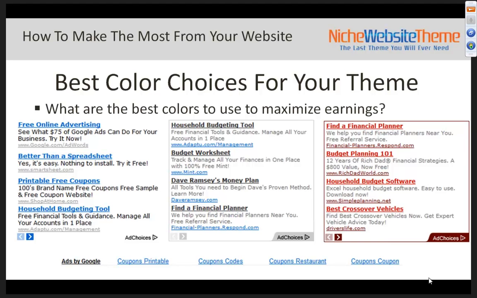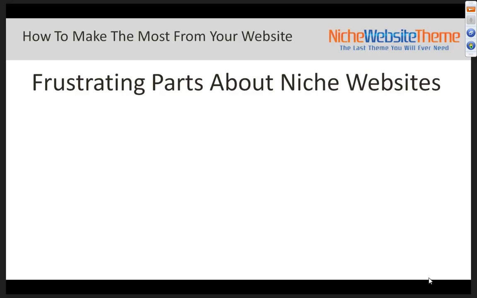The color and layout and all of these things of the theme itself can actually raise or lower your income based on the exact same amount of traffic coming to your site, just depending on how you catch the attention of those visitors. So that is a quick overview of theme and ad color choices, but they can definitely have a big impact on your bottom line.